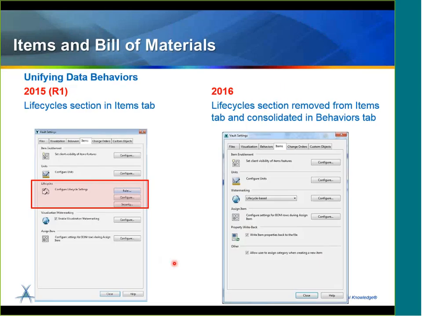One of the major enhancements to the Vault software in 2015 R2 and 2016 has been to unify the administration of all the object type behaviors. This slide shows the life cycles section on the left image here under 2015 R1, and these item behavior definitions have been removed from the items tab in 2016, since the item behaviors have now been consolidated in the behaviors tab with the others. And I'll show more information on that in the next slides.